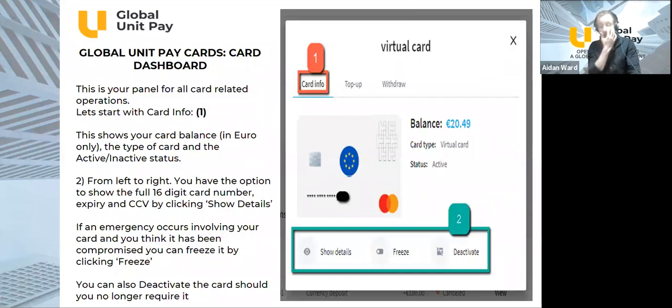Cool. Now, this is basically going to be put into 3 sections, okay? You've got the card info, which we are looking at right now, and I'll go through each of those functions very shortly. You'll have top up and you'll have withdraw. Now, for the card info, as you can see, you've got your balance there. You've got the card type just below that. It'll say virtual card in this instance, and it'll also say status. At the moment, it is active.